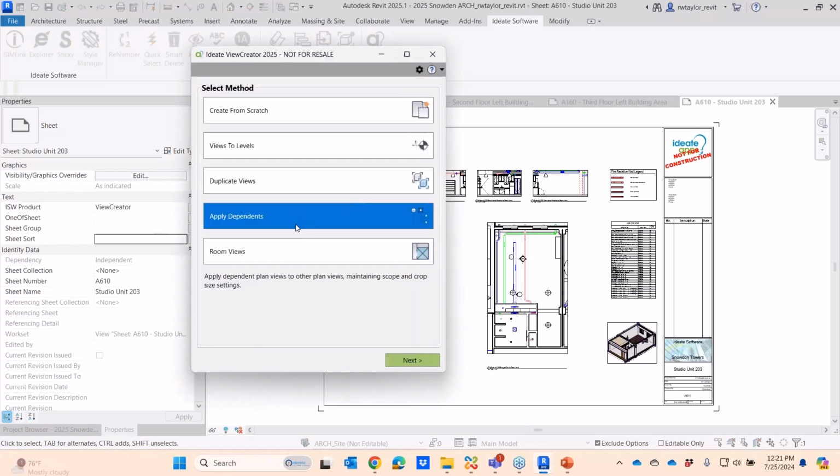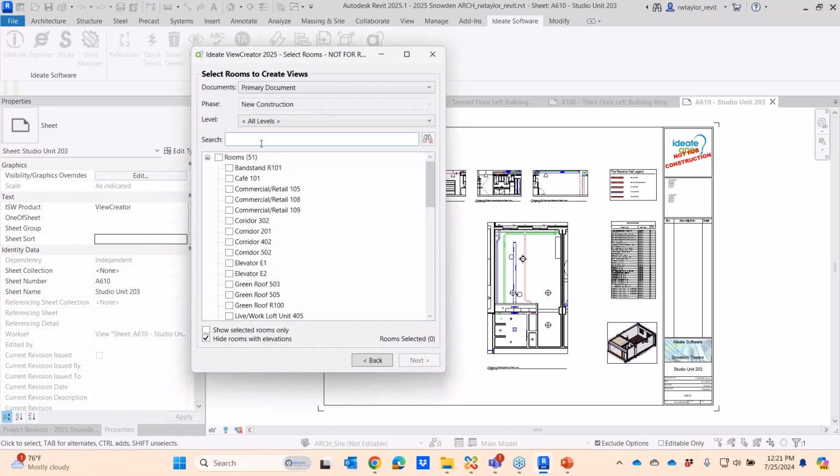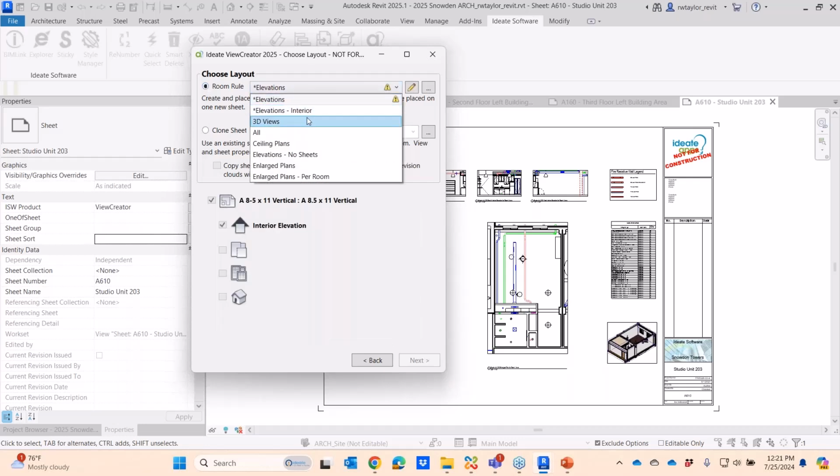I want to select something called room views. So I'm going to select next, and I'm going to search for studio. Notice it says hide rooms with elevations, so I'm not getting the 200 because we've already created those elevations. I'm just getting the ones that have not had any interior elevations created. So I'm going to do just 304 and 404, just two of them. Select next. Here's where it says, do you want to clone a sheet or create them from scratch? And if I go back to the room rule, you can see that this is how I did it initially.